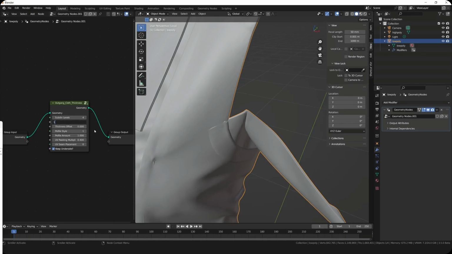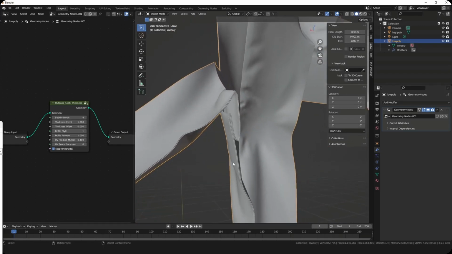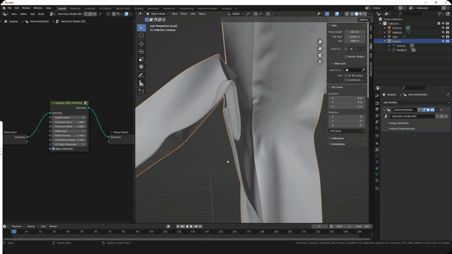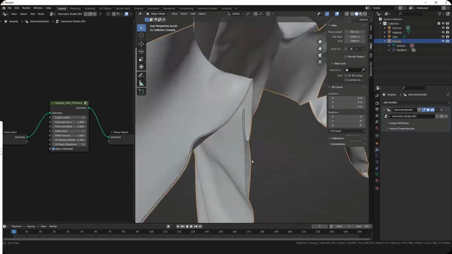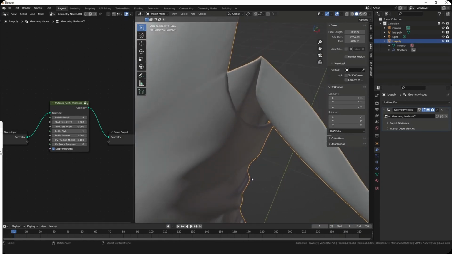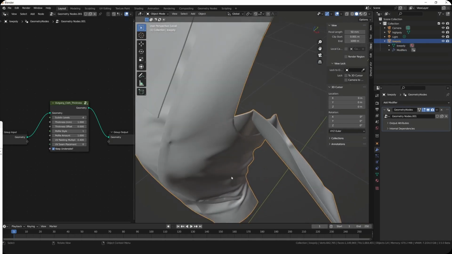So if I set this down to 1 perhaps, and we take a look here, you'll see that now our cloth is nicely folding upon itself, but does not actually interpenetrate, because the thickness is a little bit closer to what we had within Marvelous Designer.